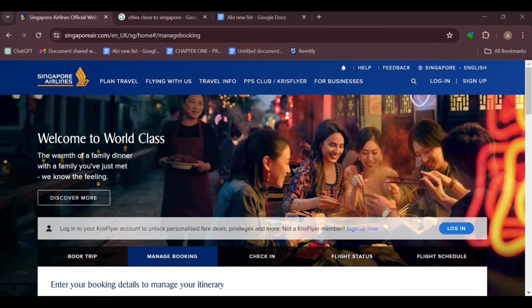So the first thing is to manage your booking. Visit the Singapore Airlines website just like I have done here. The second thing you should do is to log in to your account. When you have an account with Singapore, you have a higher chance to carry out the things that you would like to do.